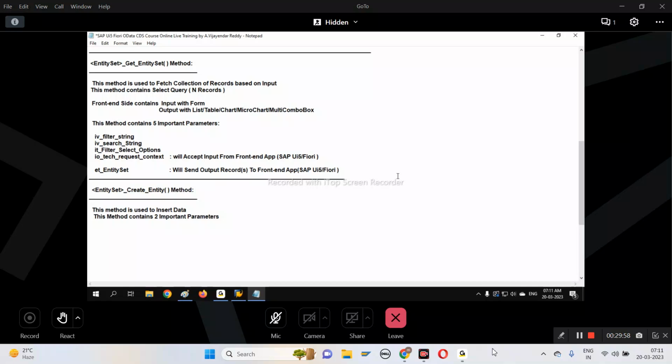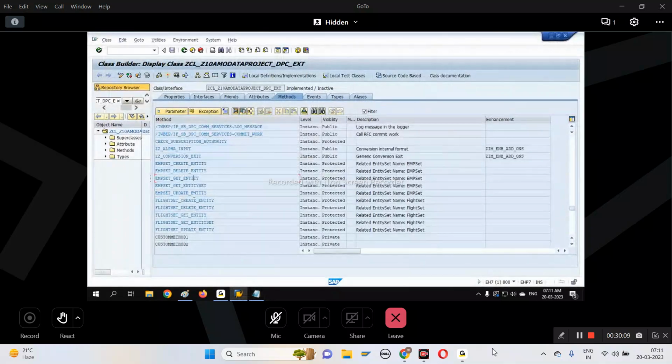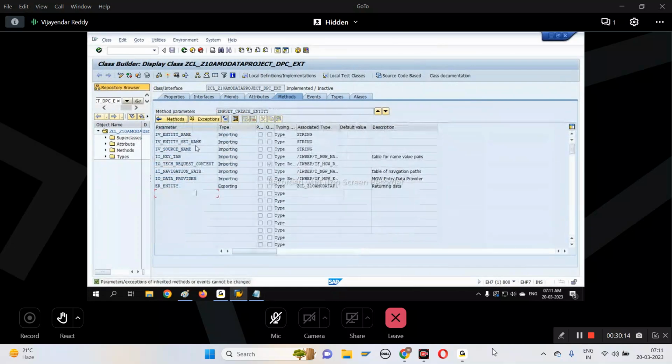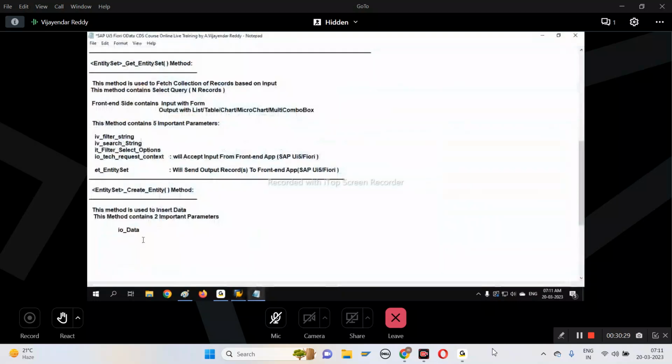One is IO data provider. You can see here, there is create entity. One of the main parameters is IO data provider. This is important. And ER entity is another important parameter. One is for importing, another is for exporting. So IO data provider and ER entity.